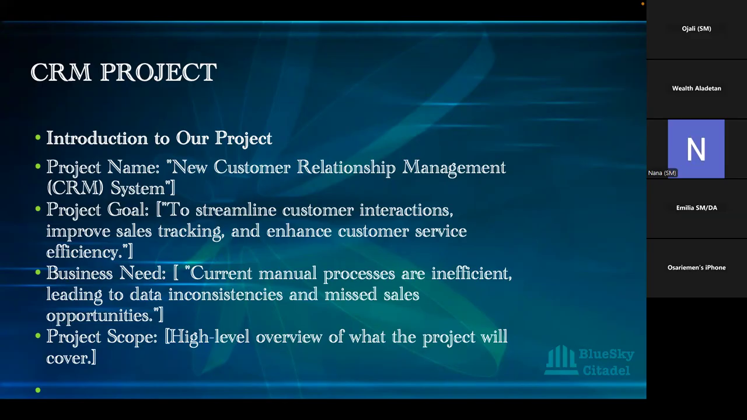So you see how you now put your documentation, and then your first introduction page, you are saying, oh, this is the project name. This is the project goal. These are the business needs. And then what is the scope? You now look at what the scope is, what the project includes and what it doesn't include. All those you will put down within your scope statement.